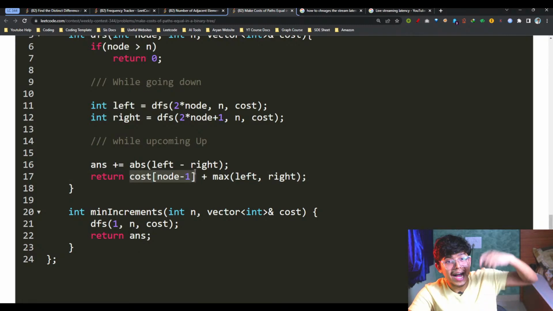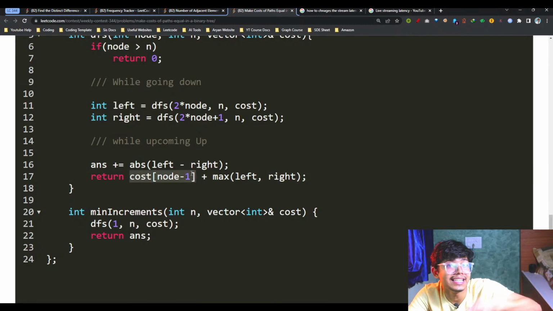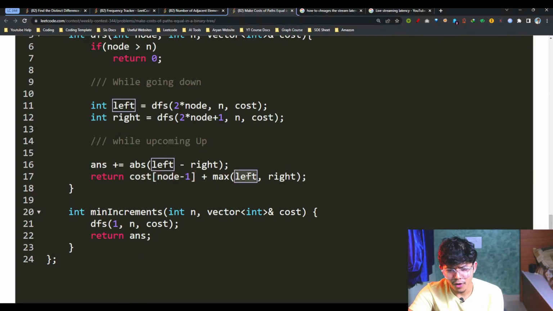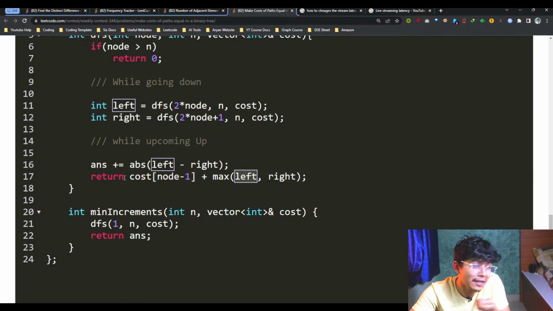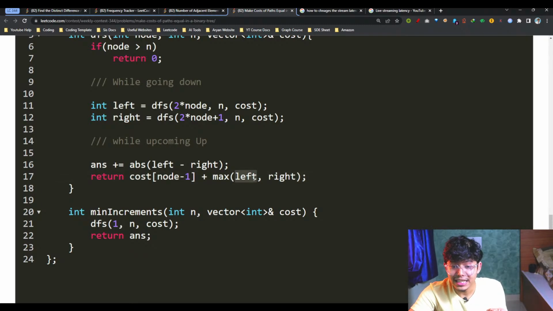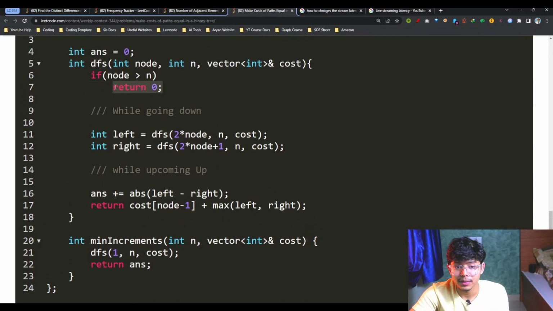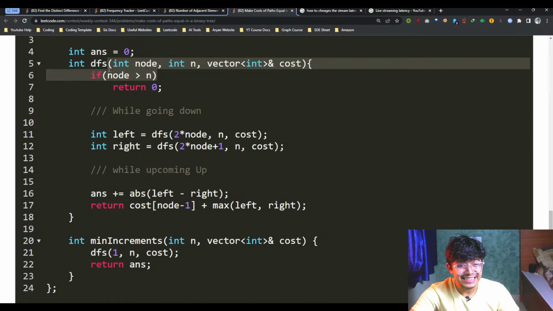That is the reason I am returning the cost and not the node number. And you say, okay, what is, for the last root leaf node, what is the left and right? For the leaf node, the left and right will return a 0, because ultimately for the leaf node, the 2 into node will actually surpass this n.